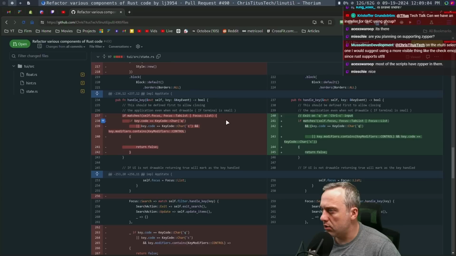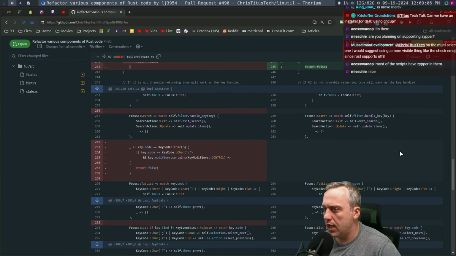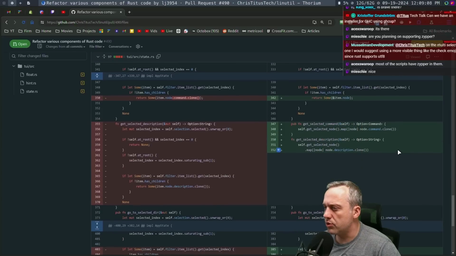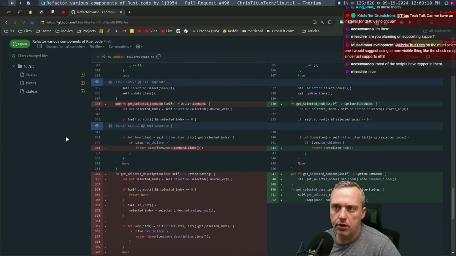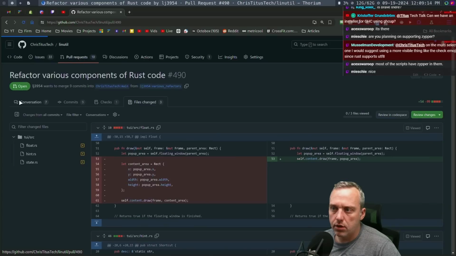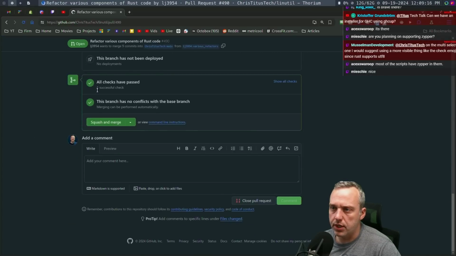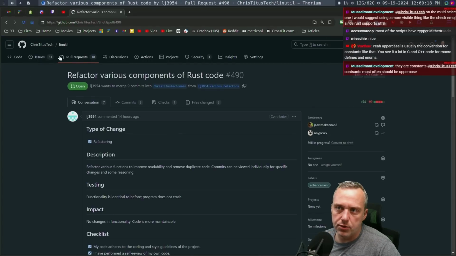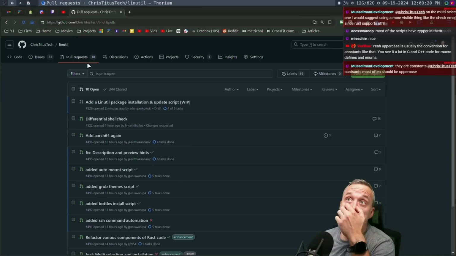Focus tab list. I know I did that. Well, we'll see. I don't think there's currently any kind of conflict here. Let's double check. Yeah, no. So we're good. Those two are the big changes in the Rust side of things.